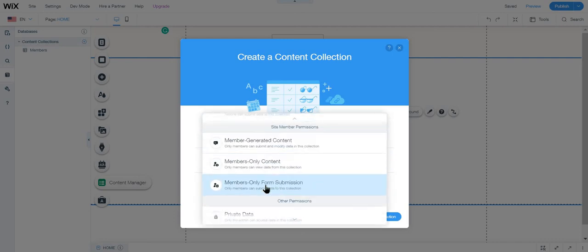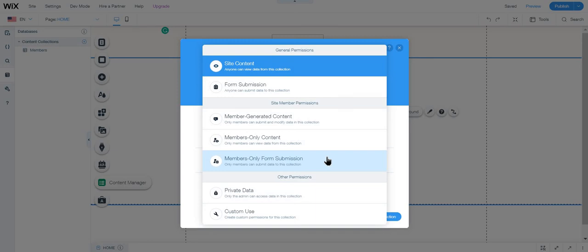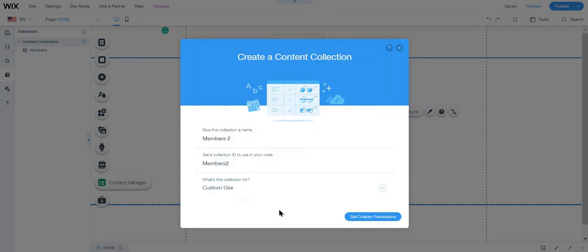Now what is this collection for? You cannot put any of these, okay? Well, you can put any of these, but for another thing, not for what we're doing right now. For this, you either put member-generated content or custom use. The best one to put is custom use. Member-generated content is not as good because then you don't set your own permissions, right? So I'm just gonna put custom use, which is the best one to use, that's my opinion. And I always like using the custom use one.